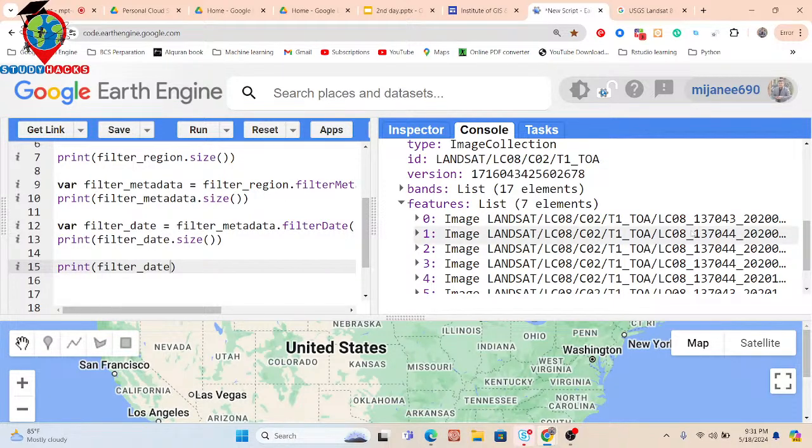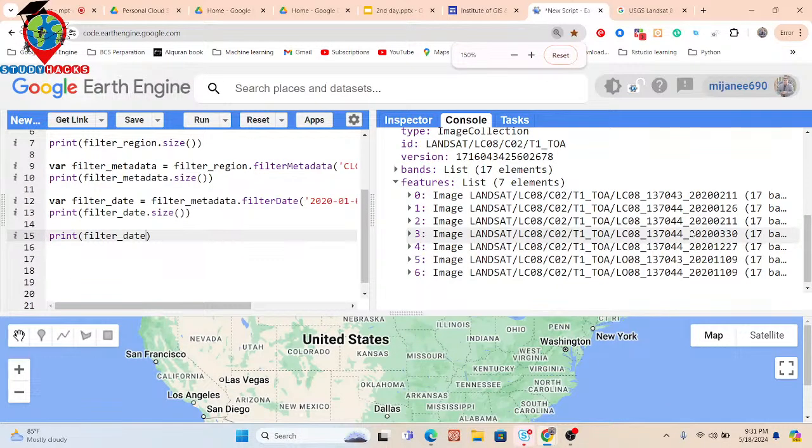Now you can see here, we can get the first image, year of 2020, 11th February. Okay, 26th January, 11th February, 30 March, 27 December, 9 November. We can get that time also.